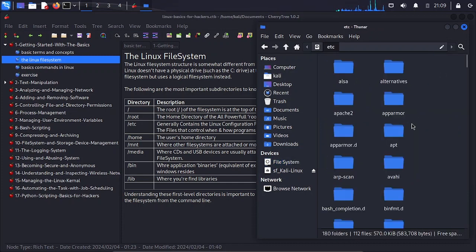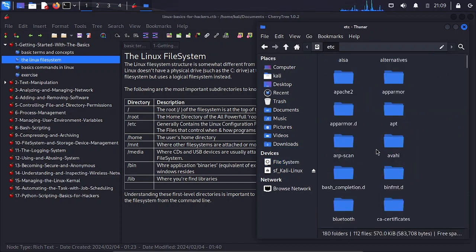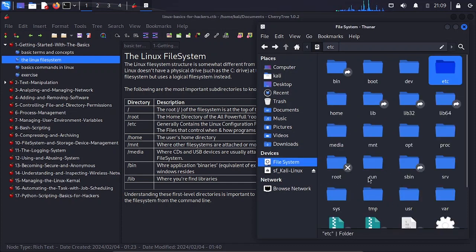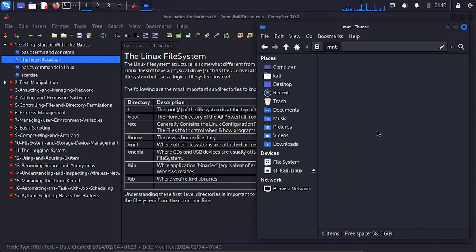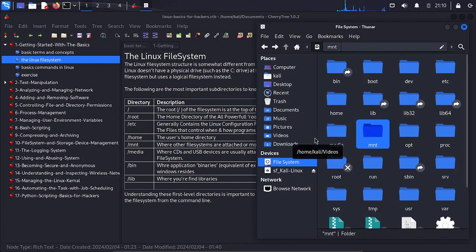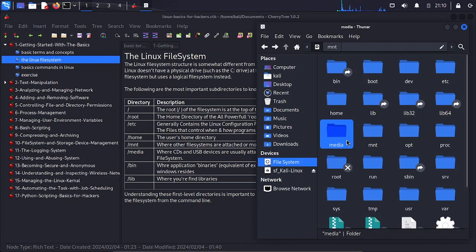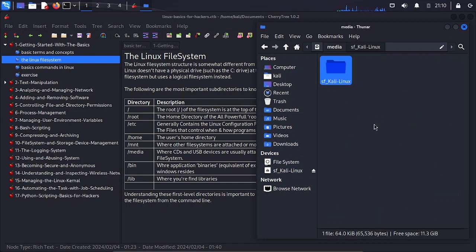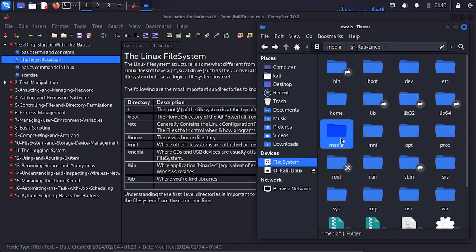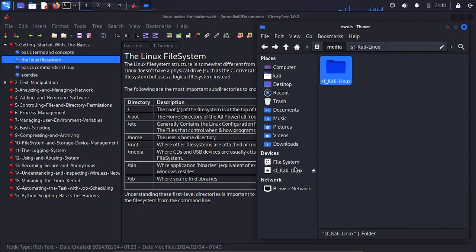This is the configuration files folder. And mnt refers to the mountable sections. Whenever you insert a USB drive, it will be shown here in the media folder. This is where all the USB drives and C drives are located. Just like I have mounted this folder, it is visible here.